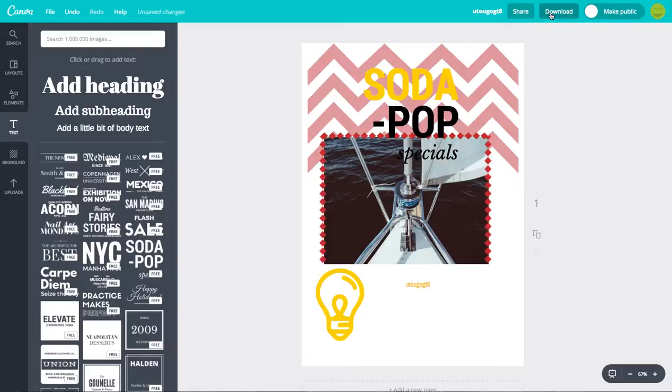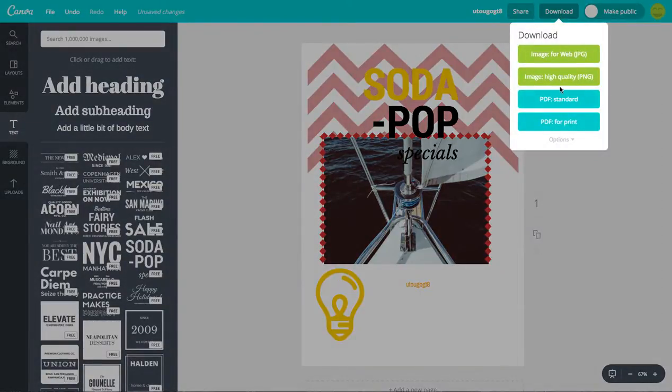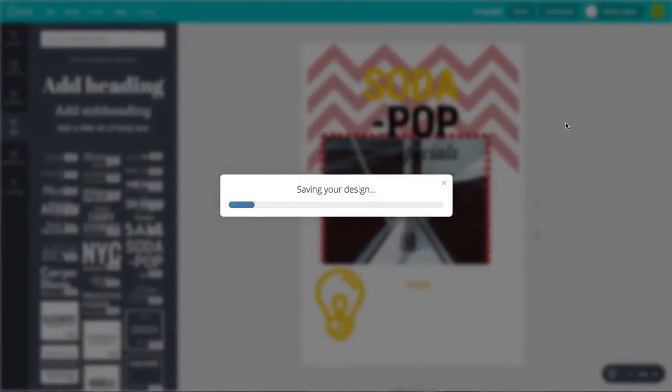When you finish, you just go either share if you created a poster, and it'll give you a URL to make it available to anyone with a link, or you can click download and choose either JPEG or PNG for web, or for print a PDF, and away you go, and it will download it to your file. If you've got multiple files, then it will download it as a zip.